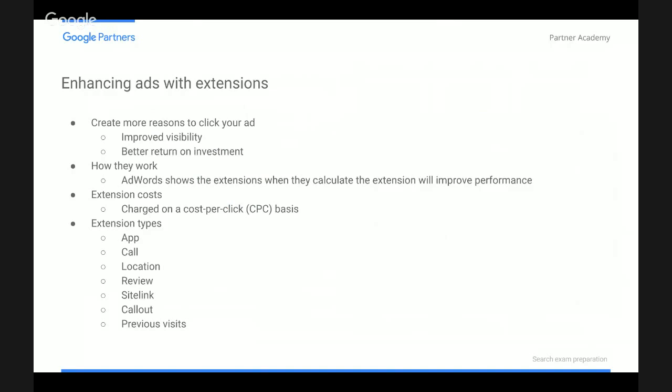If there are certain aspects about your business, or maybe there's a sale offer going on, which you think should be called out, you can have callout extensions. And finally, we have previous visits extensions also. If you're the kind of business where you feel that people will be visiting your website very often, you can have these extensions. There's an automated extension wherein people will see how many times they have come onto your website. And of course, if you think they don't make sense, you can also opt out of them.